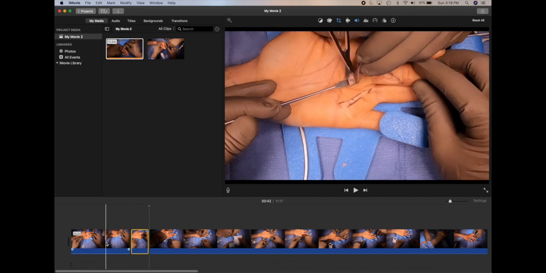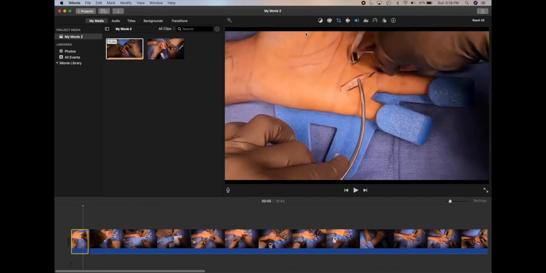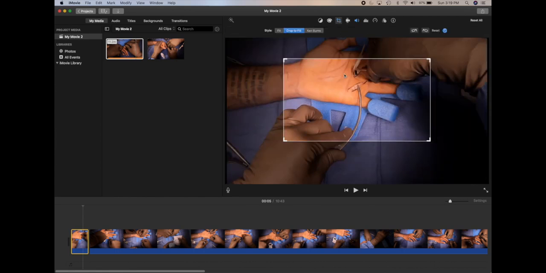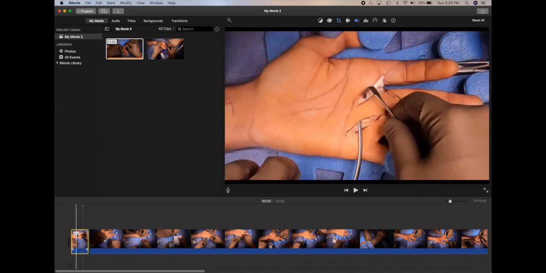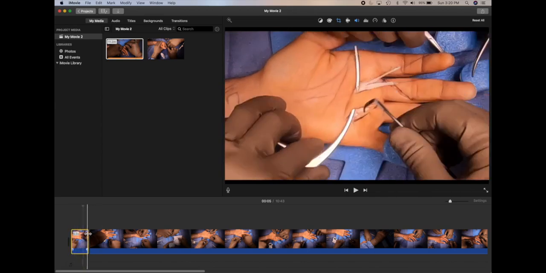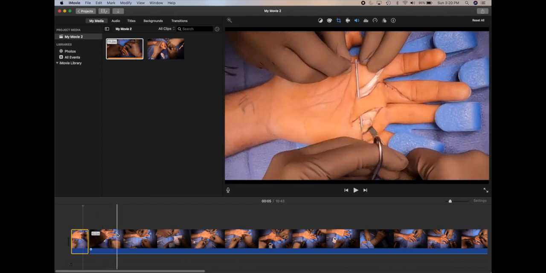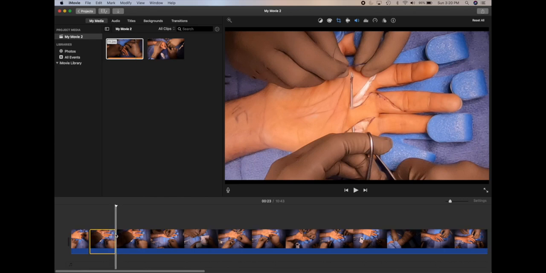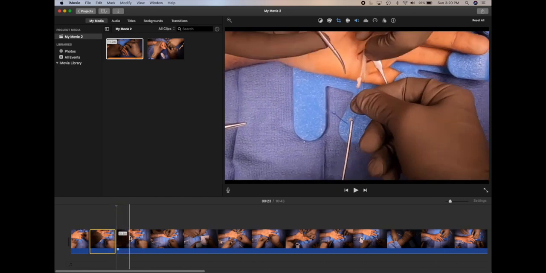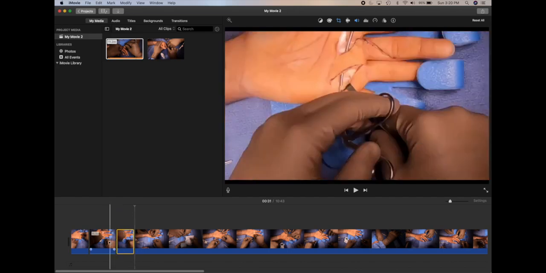Here you can see that the camera angle moves, and therefore I need to adjust where the crop of the image is located. Now the image is once again centered, and I am further editing the video here, which is a Stiles-Bunnell intrinsic tendon transfer. And here you can see the clip is split from one into two in order to cut out unwanted parts of the video. Once the portion of the clip is split that you do not want, then you just delete that clip.